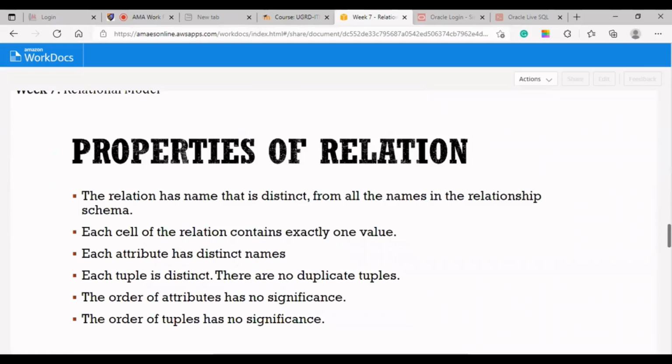Properties of a relation. A relation has a name that is distinct from all the names in the relational schema. So we create a distinct table name for a specific entity, wherein each cell of the relation contains exactly one value. Meaning to say, there's no duplication of records, and each attribute has a distinct name. Let's say, for example, instead of having the label customer name, we call it cust name, or customer address.